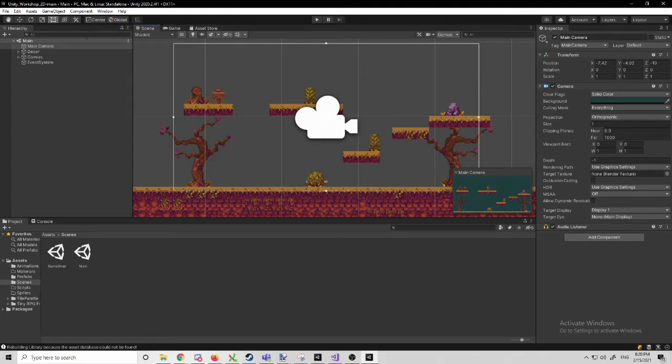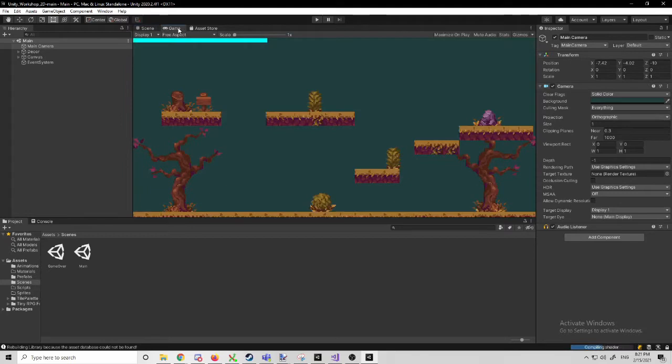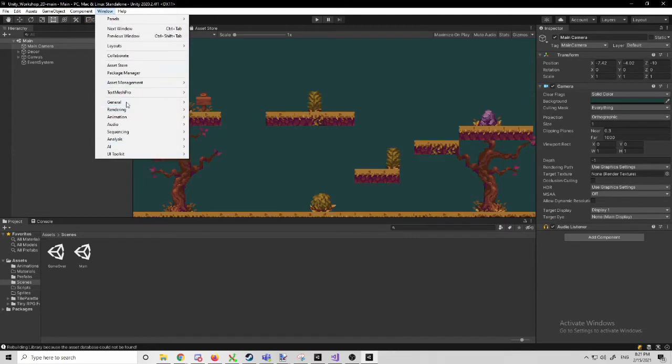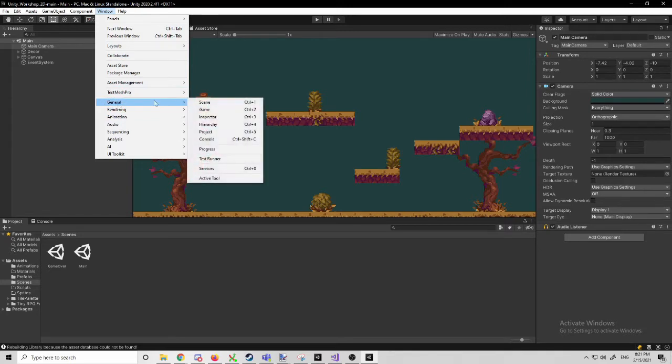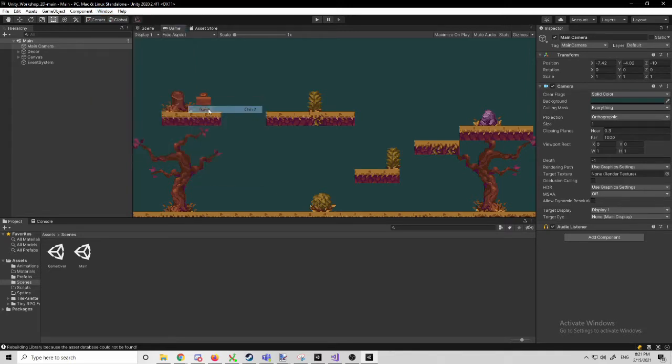If you go on this, there should be a panel here with scene and game. If you don't have game, on the top left you have window. This is where you could find any window that you might be missing in the editor. So if you don't have game, for example, you could look for general game. So that's this window right here.